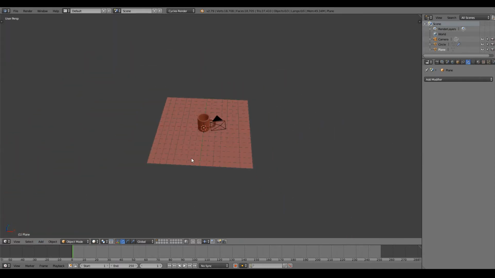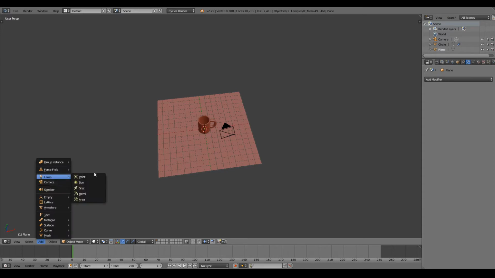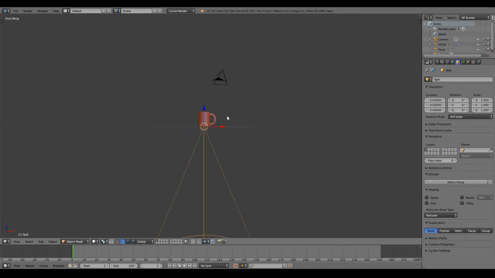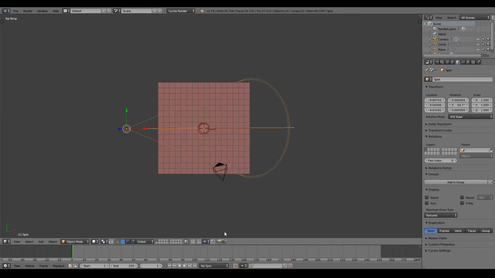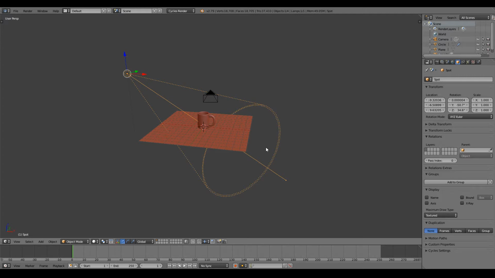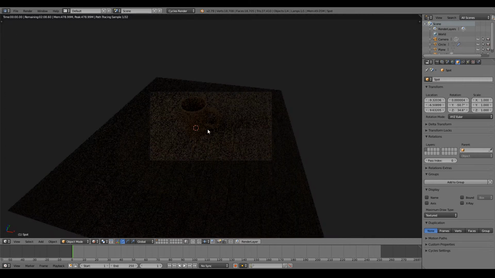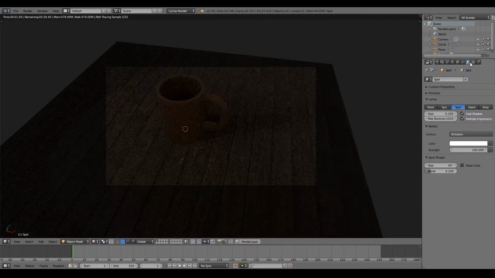We're also going to want lights. So we're going to go add lamp. We'll go for a spot lamp. Bring it up, have a look at it. I want it to slightly glance off a bit. About there. It doesn't need to be perfect. Now if I have a look, see what we got. There we go. So we've got a nice shadow on there now.